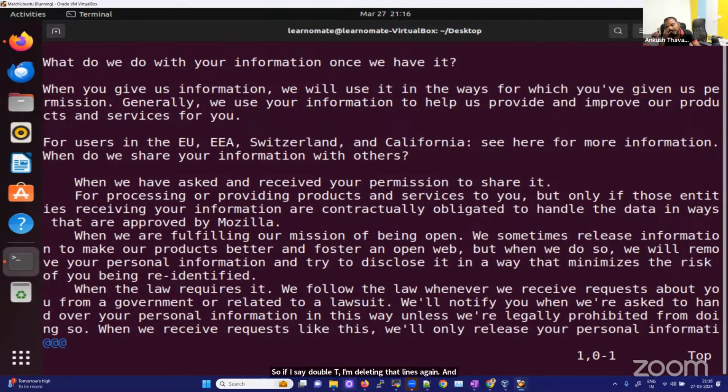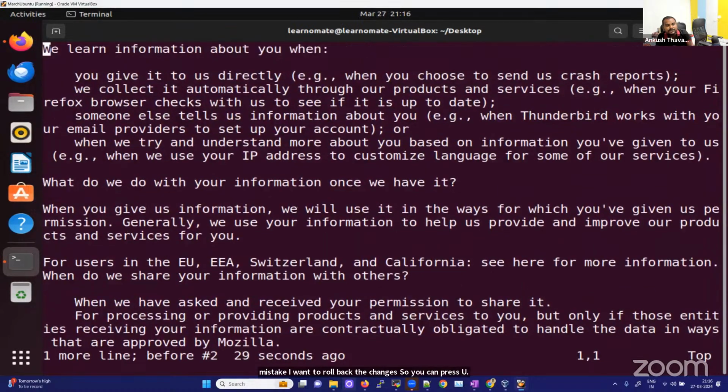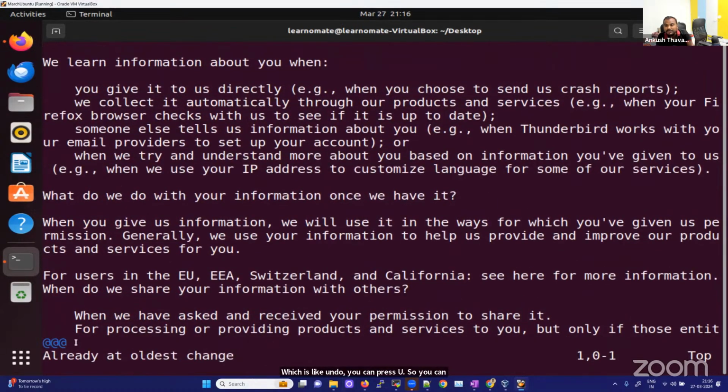And then if I say, okay, I have made some mistake, because normally we can make mistakes, right? When we make a mistake and I want to roll back the changes, you can press u, which is undo. You can see I'm continuously pressing u, and now finally I got the message "already at the lowest change". So you can press u when you want to undo.